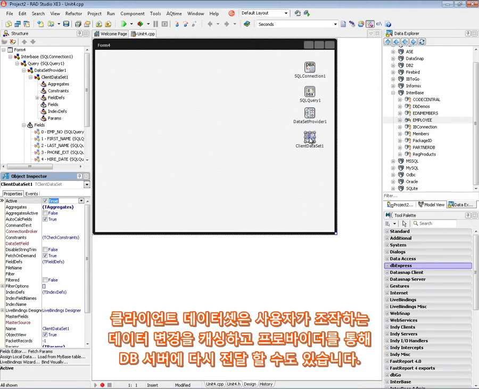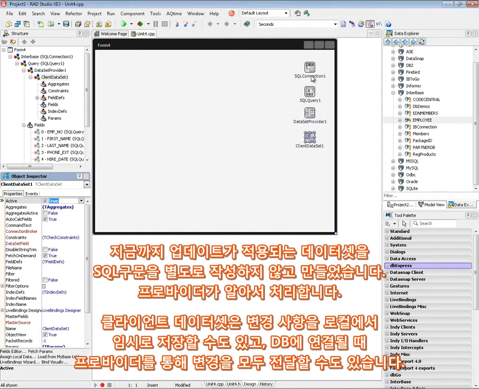The other thing the client dataset can do for you is it will cache any changes of data, and if you choose to, you can write the data by sending it back through the dataset provider, and it will formulate SQL query updates for any changes you make in the data locally and pass it along to the backend database. So these are the steps for providing an updatable dataset without having to write SQL update statements.